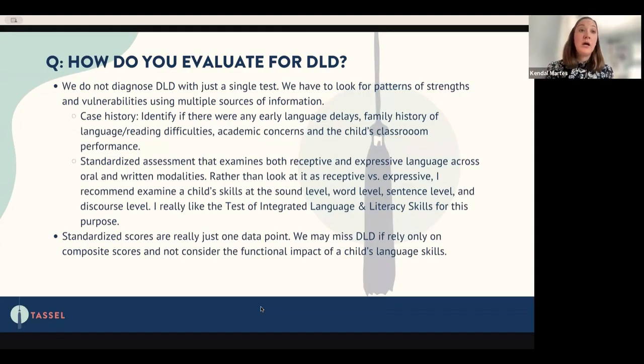I think if you understand the constructs of language, you can confidently diagnose dyslexia because it's the same components of language just in written form. And again, there's such an overlap. I have been diagnosing dyslexia for quite some time, and I feel that SLPs have a really good understanding of language systems, which again is so important in understanding what dyslexia is.